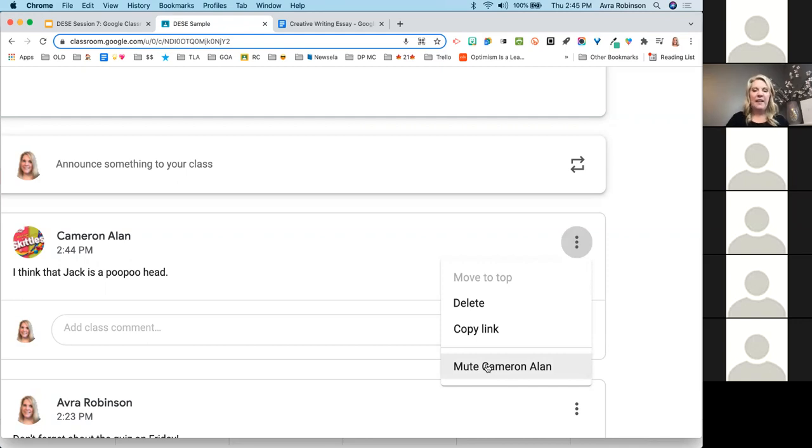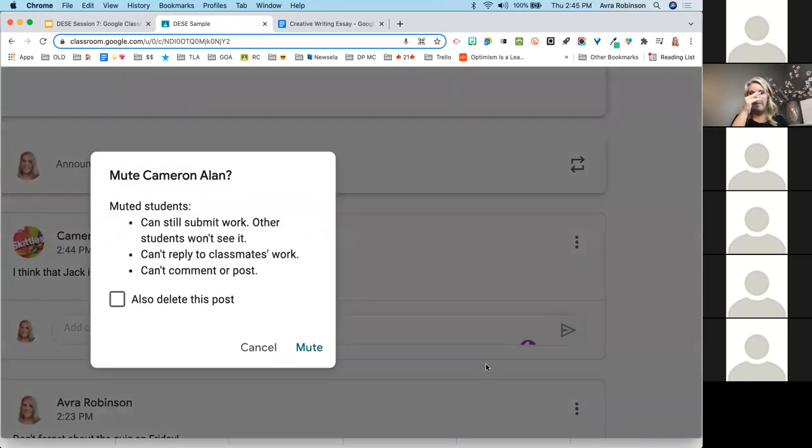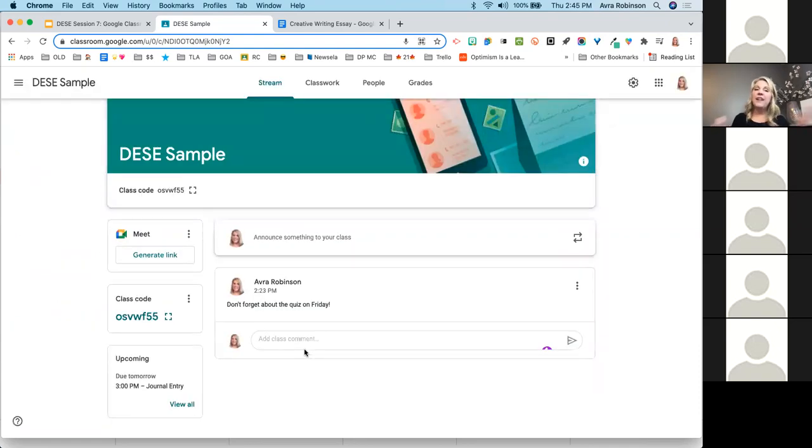Now, if we mute him, and this is the reason I'm talking about this, I can go ahead and also delete his post so that other kids can't see it. When I mute Cam, other kids can still make comments, and Cameron can still make private comments just to you in an assignment, or just to the teacher in an assignment. And I'll show you that in a few minutes.